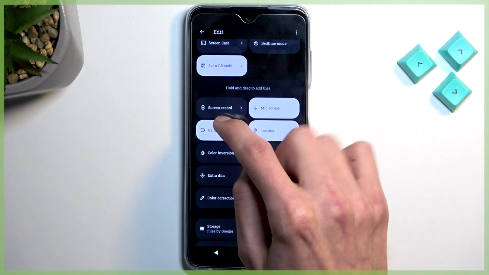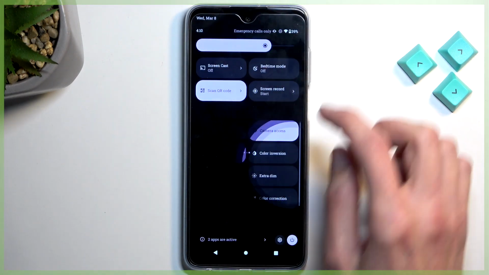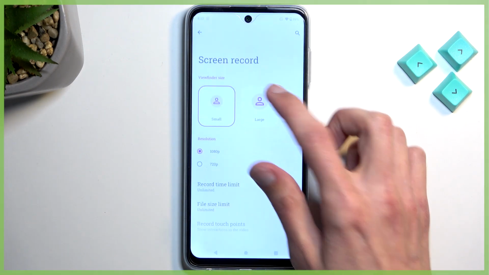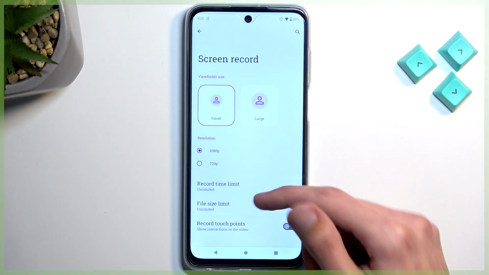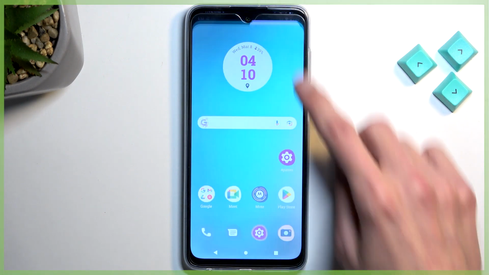Once you see this screen recorder toggle, hold it, drag it over the top, drop it, and when you go back you have now access to it in your toggles. From here you can hold it again, and this will take you to the settings where you can just quickly get a look at how it's set by default. If something doesn't fit your needs, you can obviously adjust it. I'm going to keep it as it is. It looks to be set pretty nicely anyway.